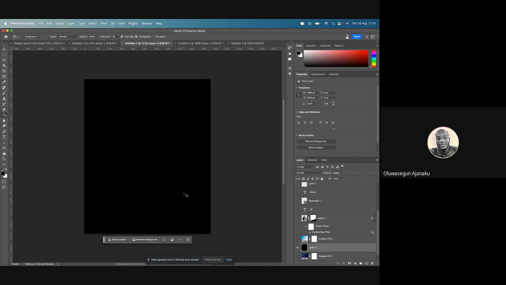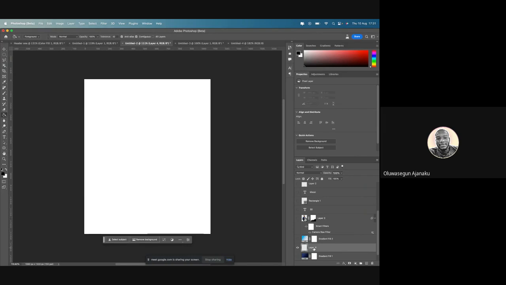What wasn't working before was showing this error message, the fact that there is nothing to fill in here. So I had to create a new empty layer here. Then that's when the paint bucket could work. But like I said, we want gradients. So this is the best way to create gradients when you're designing.